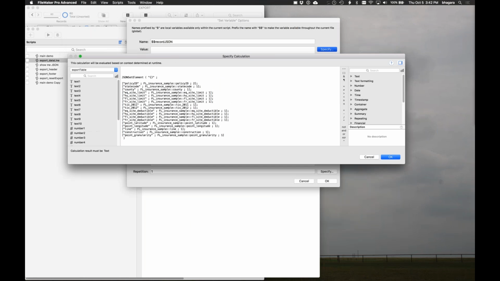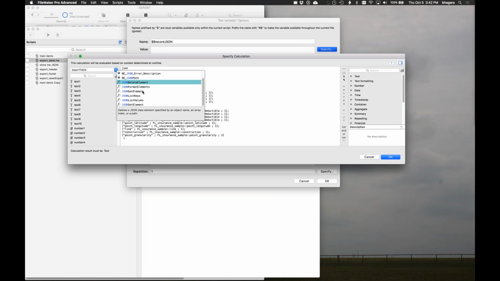So if I were doing that in here, I might show the JSON things. JSON get element and JSON set element are the two functions we use most. Get element is how we pull data out of a JSON array. Set element is how we put it in. Those are really the only two we need. By using these two functions, we have the ability to set and get all the data we need out of variables.